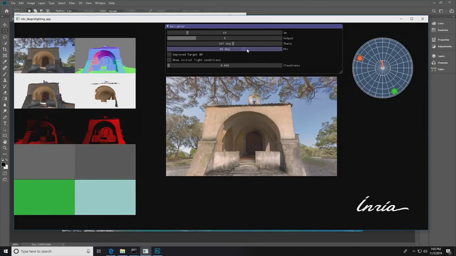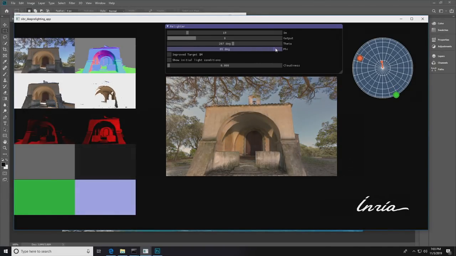So also note that as I drag the sun closer to the horizon, the color of the image changes. So we can get more of a sunset effect on this image. That's impressive.